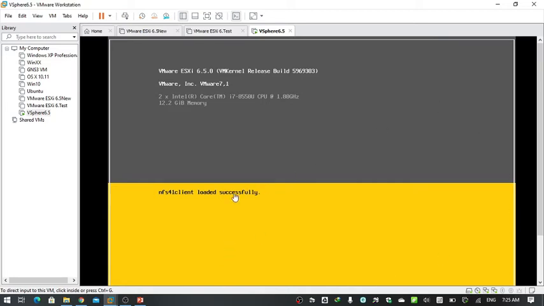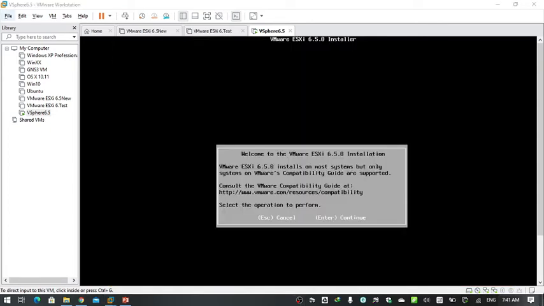So, wait for a while. To continue, we will now have the welcome screen of the ESXi. So we just press the enter key.